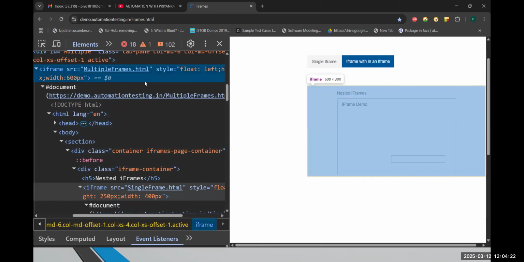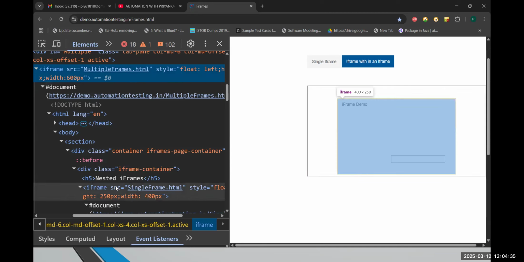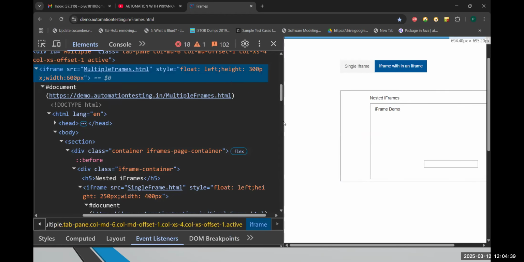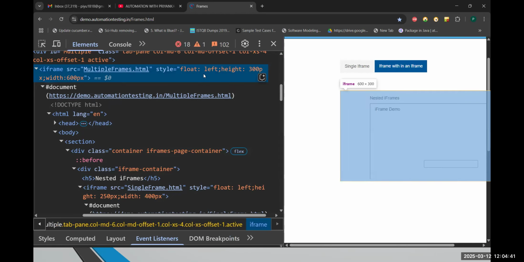And here you can see multiple frame.html. This is your main parent frame. And even though you can see that the UI is also highlighted, it means we got two frames. First of all, this is the parent and this is the child. Now please have a look. In this frame code, we are not able to see any ID or name.